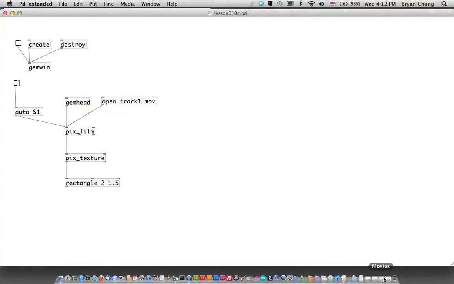So welcome back to our Puredata tutorials. After the two exercises of working with the Gem mouse, we will explore another interface, that's your keyboard.